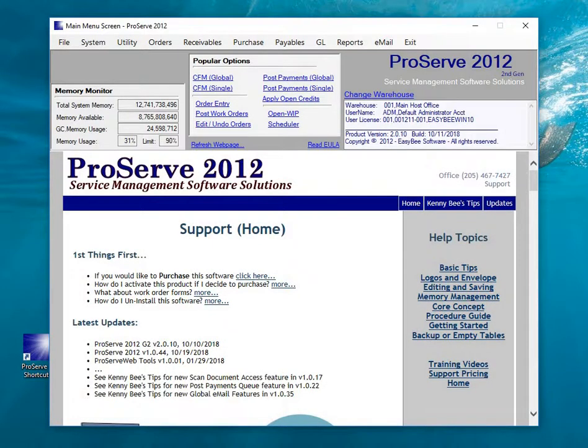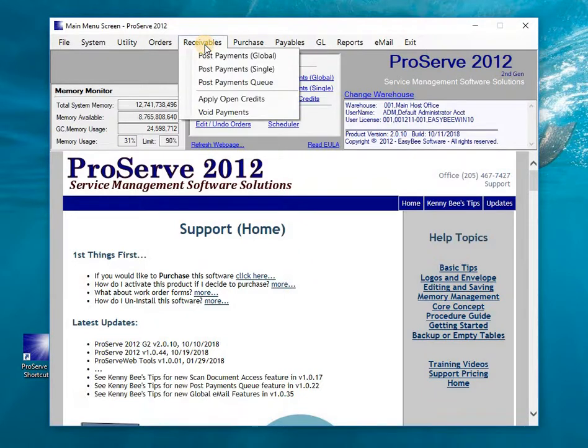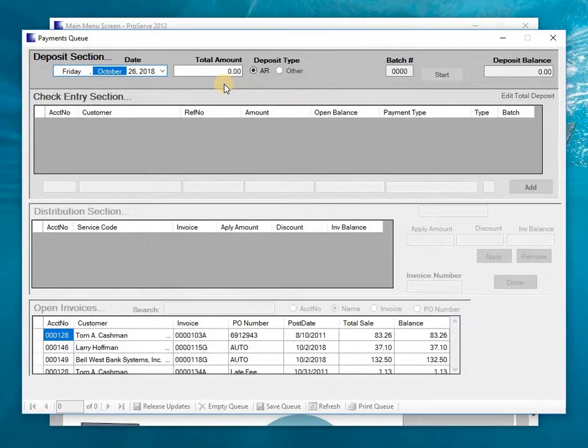In this video, I'm going to go over posting payments in what is called the payment queue. Now, the payment queue option is not on the popular options, so I'll click receivables and drop down to the post payment queue.